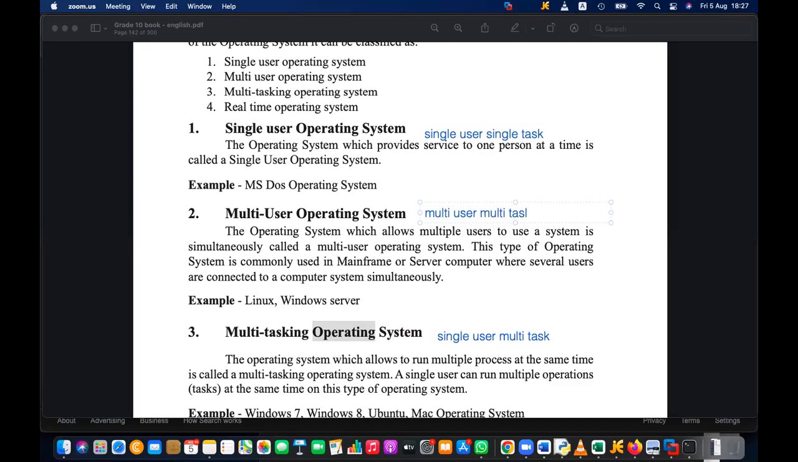So you can write that using a pencil in your book. Please do it using a pencil, because that is the appropriate wording. Single user, single task. One user can do one task. Multi-user, multitask. That means many users can do many tasks, similar to what you're doing with Google. So many people can search many things in Google at the same time.